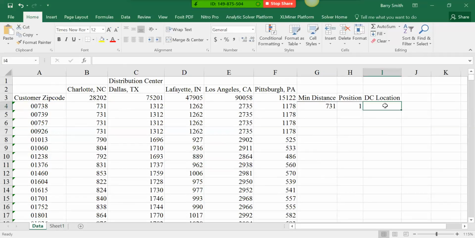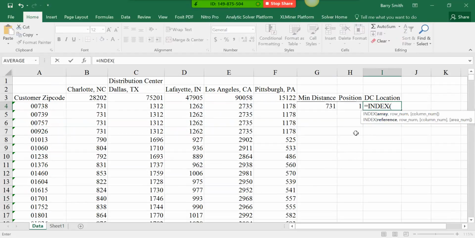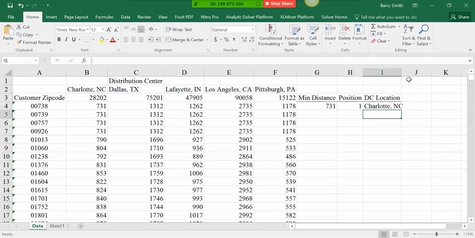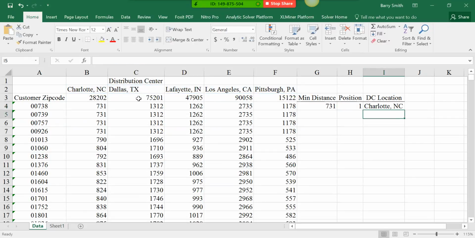Now we're going to use the INDEX function for the last one. So INDEX, and we're going to do the top one here. We're going to do array. So we're going to look at these values here, and then comma, and then we want to look up that value, okay, and enter. And so that's in Charlotte, North Carolina. Now, one key item here is we're going to be copying this down, and so we don't want to change this here, so we're going to need to add in our dollar signs. And we only want to do it for that array here. We don't want to do it for the position 1 here.